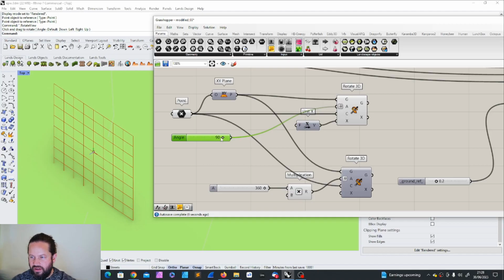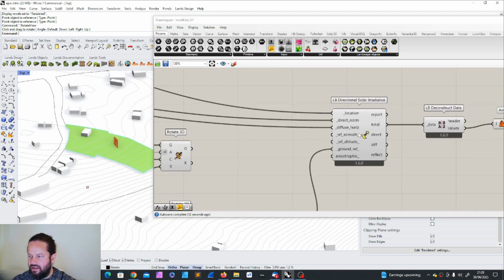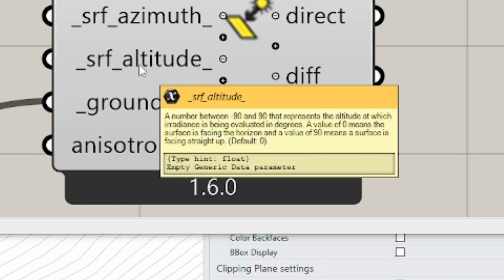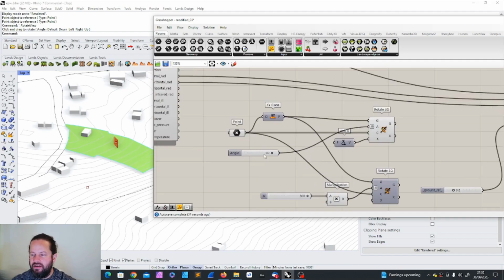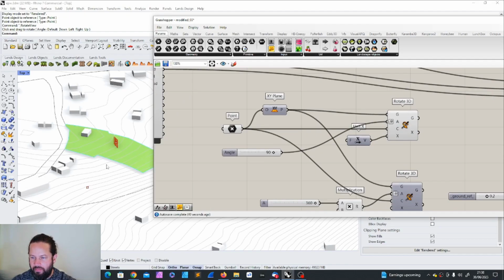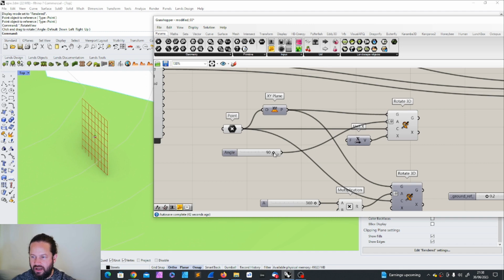So if we go to 90, this is our default orientation. As you can read here, a value of 0 means the surface is facing the horizon, and a value of 90 means the surface is facing straight up. But the default is 0. As you can see here, in order to make that rule happen, we need to make sure that 0 is upwards. So 0 is vertical, and 90 is facing upwards.